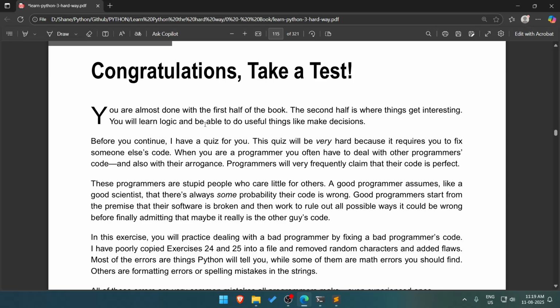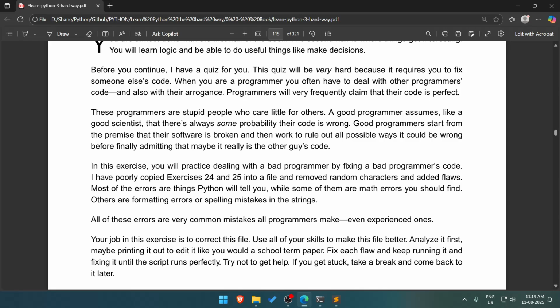Congratulations, take a test. You're almost done with the first half of the book. The second half is where things get interesting. You will learn logic and be able to do useful things like make decisions. Before you continue, I have a quiz for you.